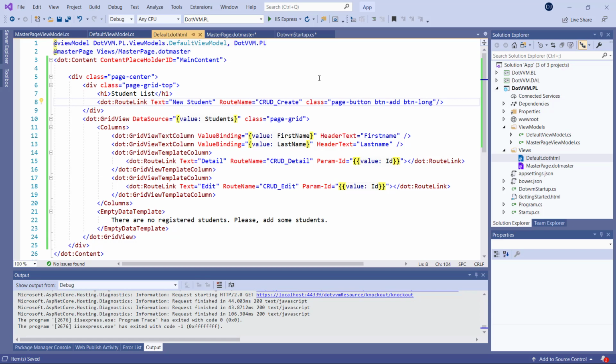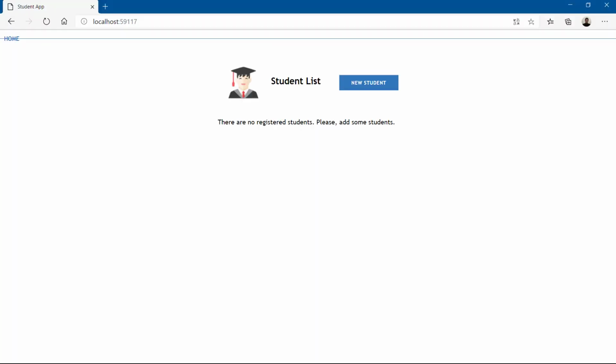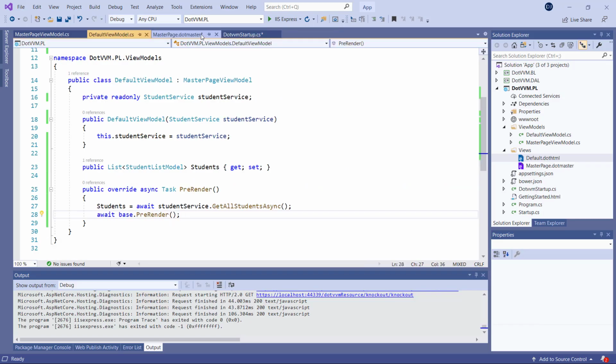With this, our homepage is created and we will see something like this. In this section, we can find a title of the page, the button to add a new student, and in this case, there are no registered students. So now we will proceed with the implementation of the page to add a new student.